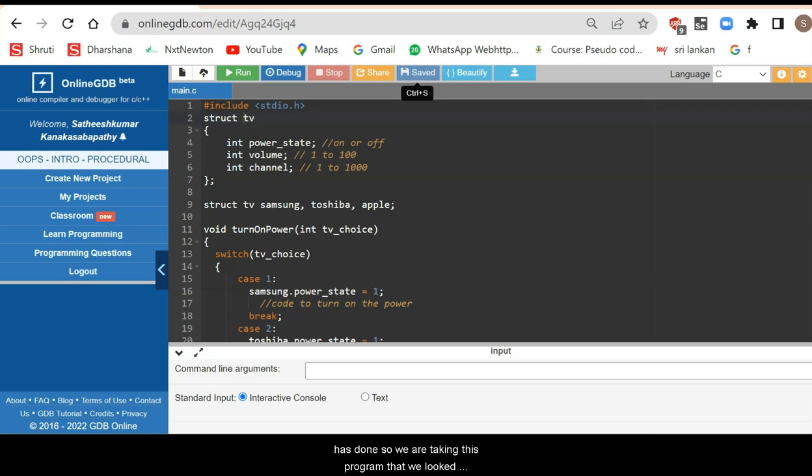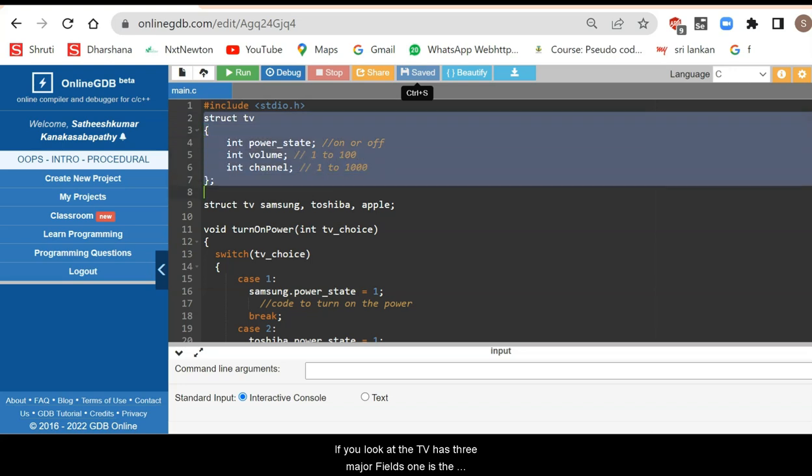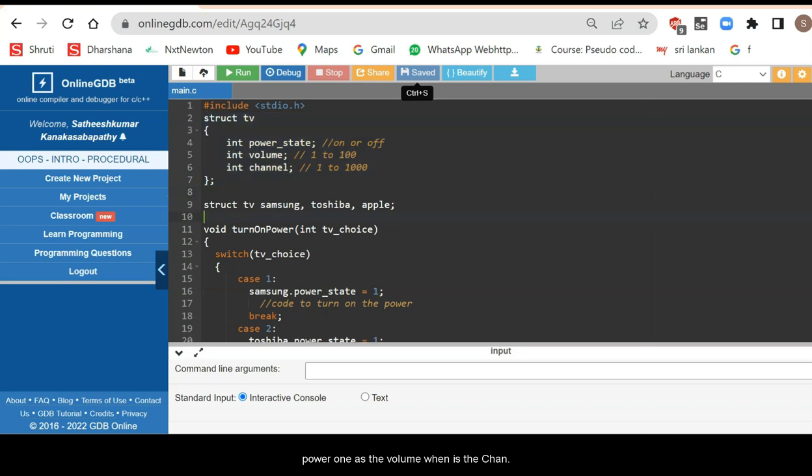We are taking the program that we looked at earlier, right? The TV program itself. So a TV, we saw that it can be in various states. This is represented in C using a struct. So a struct defines an object, right? In C, loosely speaking, you can equate it to a class. The struct has, if you look at it, three major fields: one is the power, one is the volume, one is the channel.